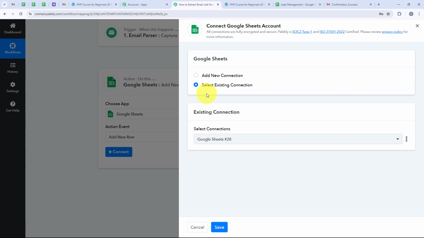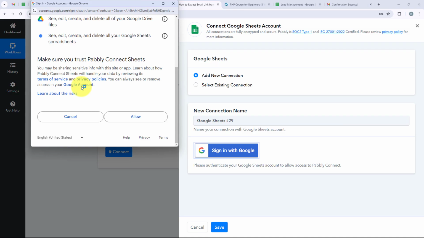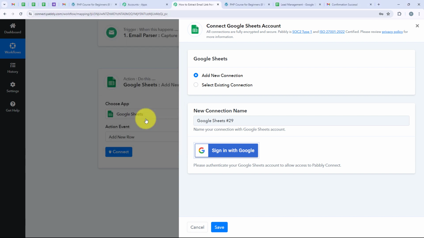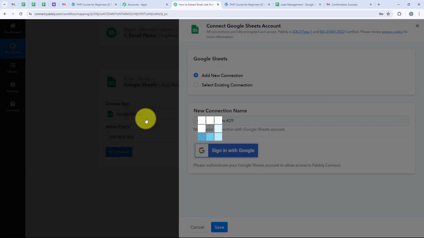So if you have already connected your Google Sheets account with your Pabbly's workflow, you can click on select existing connection and then save. If you haven't, you have to follow me, click on add a new connection and then sign in with Google. And over here, after selecting my Gmail account, I'm going to click on allow and again give Pabbly all the permissions it is asking for because my data is secure with Pabbly. So as soon as I'm going to click on allow, you can see that we have successfully connected our Google Sheets account with our Pabbly's workflow.